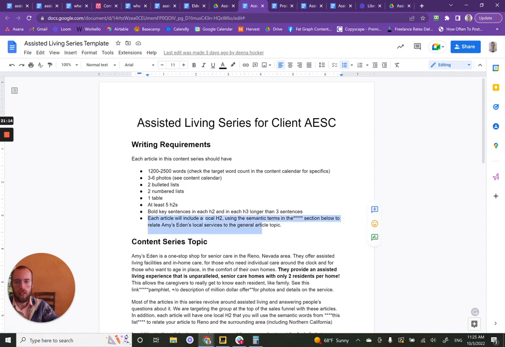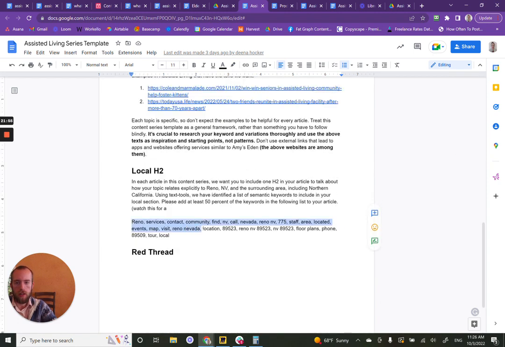And then in this one, maybe I should put a little bold on this. It says that each will include a local H2. So in addition to the other stuff, it's going to be just one H2 that they can choose exactly what it says, but it's related to Reno, Nevada, or location. It'll be a heading and then a whole paragraph or two that they'll write about it. And they will use a specific set of semantic words, and the list for those is right here. So add half of these words into the article.